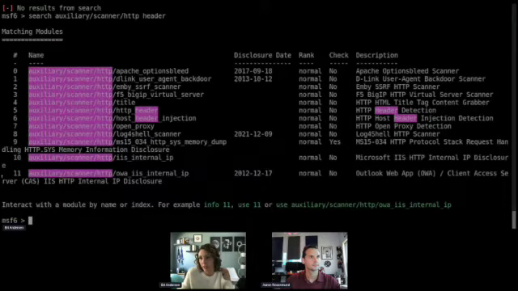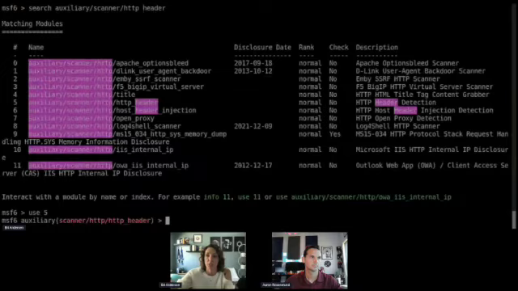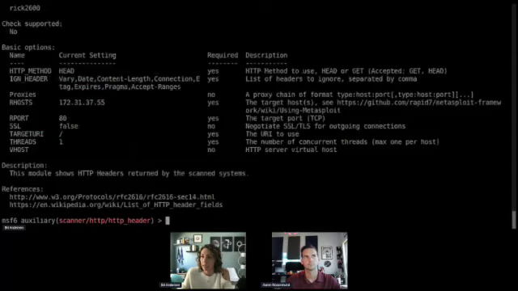It's this HTTP header module. You can either type use and type the whole thing out, or you can type use 5. I'm going to be lazy and type use 5. You can see my command prompt changes to use that particular Metasploit module. Let's look at what this does. We can hit info. It shows HTTP headers returned by the scanned systems. It shows us our options. Everything that is required is populated as a field in here. So let's go ahead and type run.